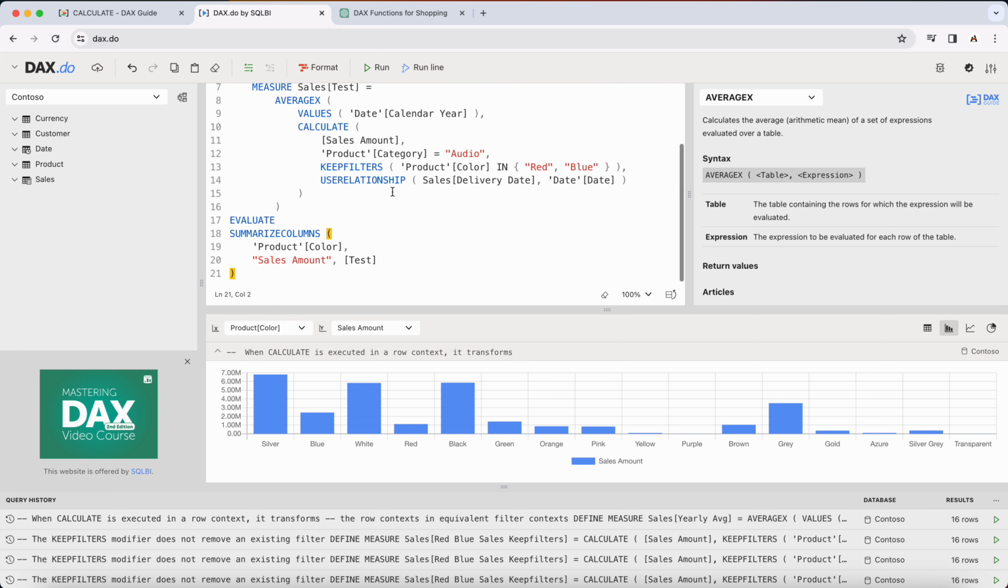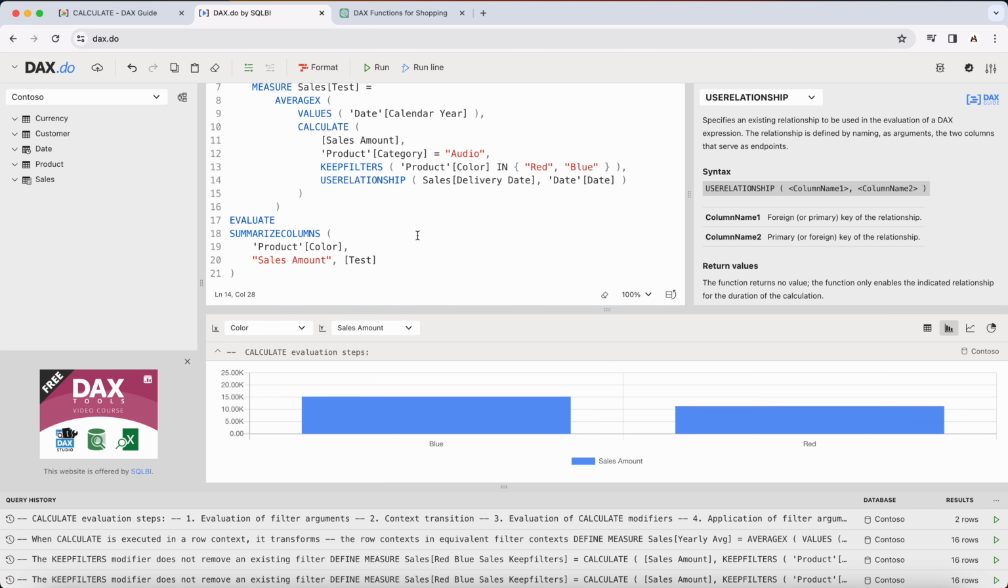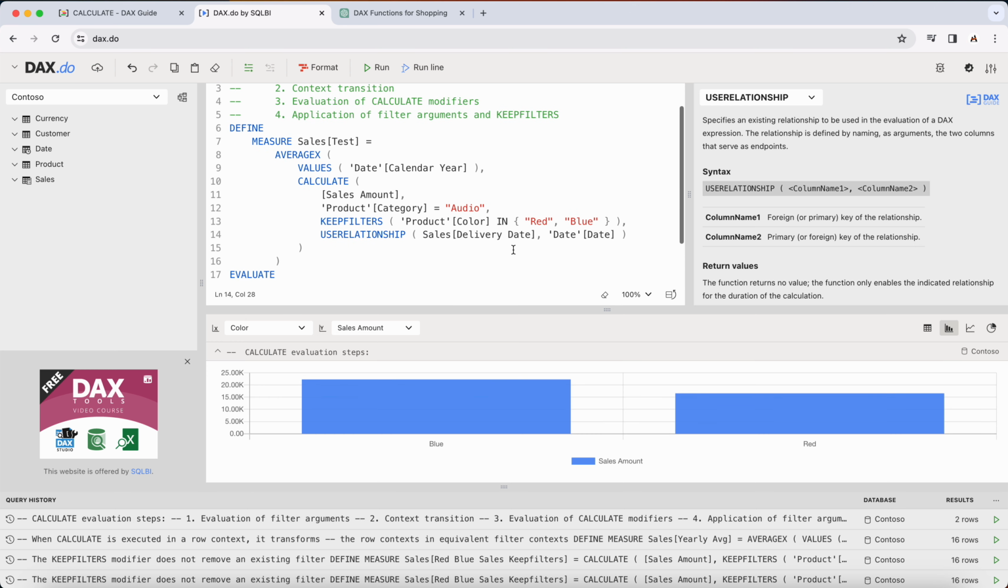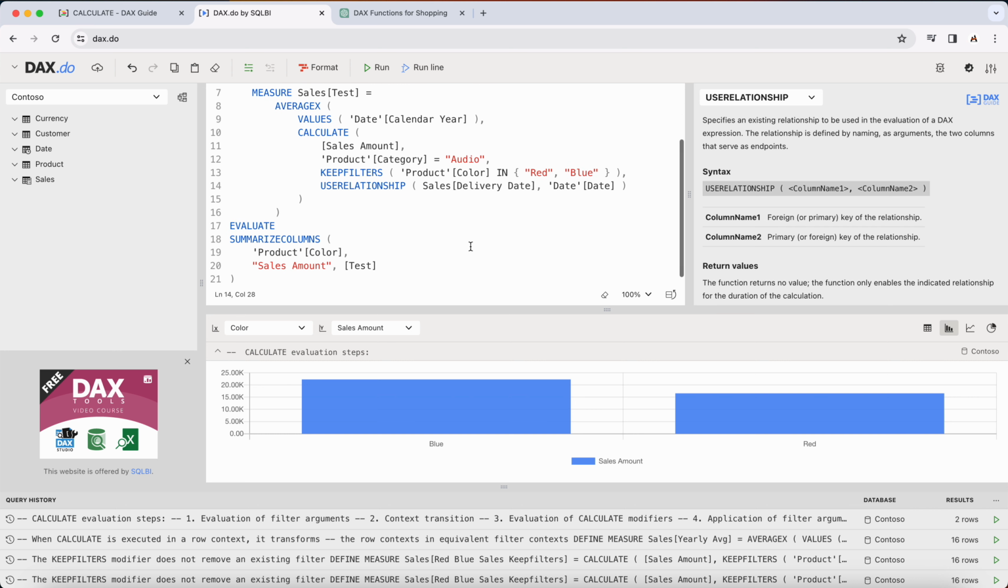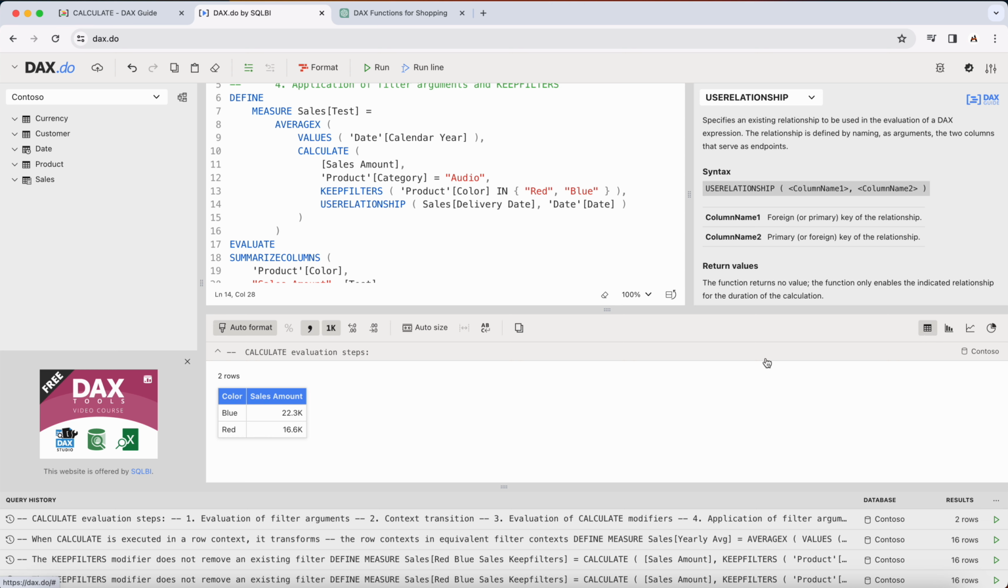So we are using USERELATIONSHIP, which actually takes a column name and another column name. Okay. Now in this, basically sales delivery date and date is your USERELATIONSHIP. We are using these two particular things to join those tables basically, right? So sales amount with product table. So that is sales table with product table based on these two dates, and you are keeping the filter of red and blue only, and that's where you get the output in red and blue.